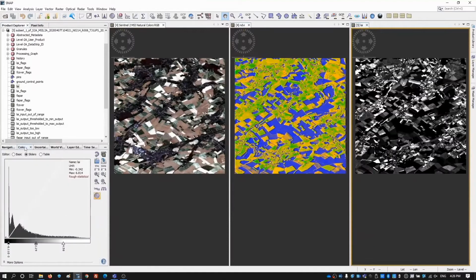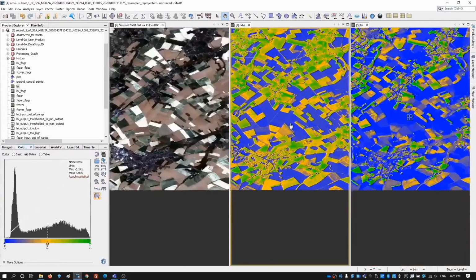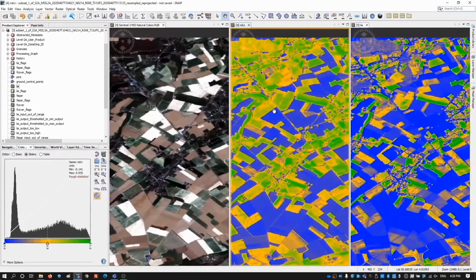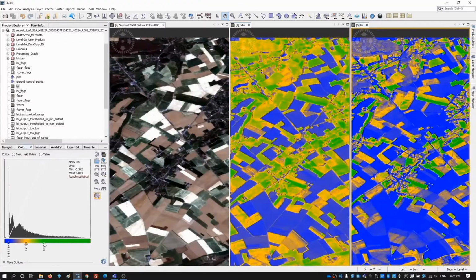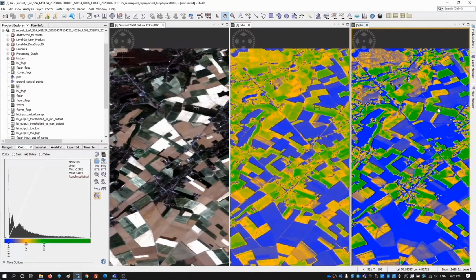We do the same color manipulation as done for the NDVI, green for maximum, orange for medium, and blue for the minimum. And we can observe that leaf area index and NDVI are quite well correlated with each other. So over green areas, we have high values of NDVI and leaf area index.